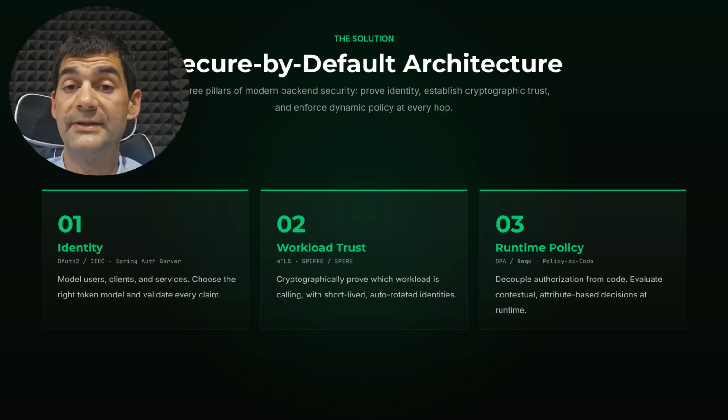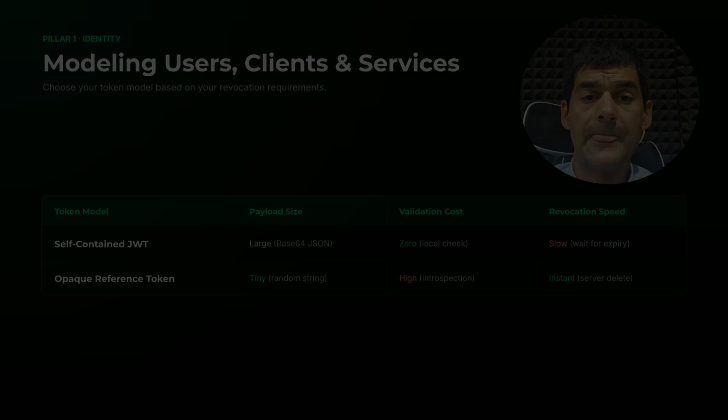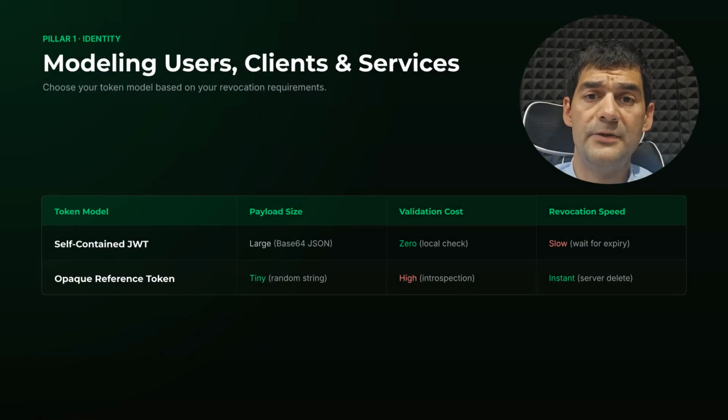Pillar 2 with mutual TLS plus SPIFFE and SPIRE. And Pillar 3, runtime policy with Open Policy Agent, which gives us attribute-based access. Let's take them one at a time. Pillar 1, identity with Spring Authorization Server.